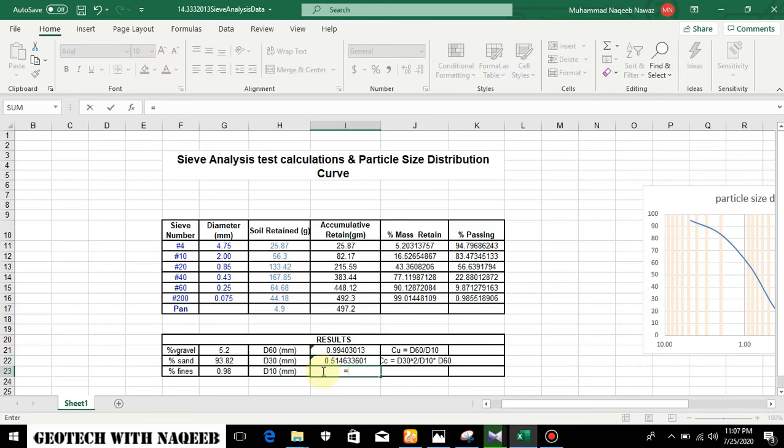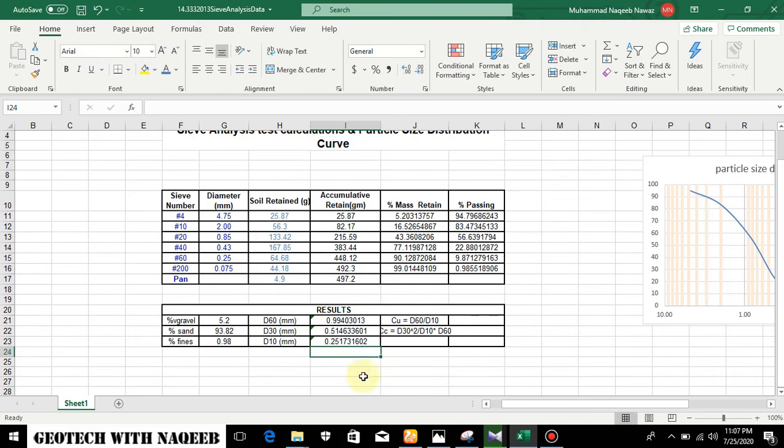Similarly, we will select D10, apply the formula TREND, double click, known Ys. Now, 10% lies in between 9 and 22. So I will select these 2 values, place comma, select these 2 values, place 10, comma and enter. So this is how we have obtained D60 and D10.